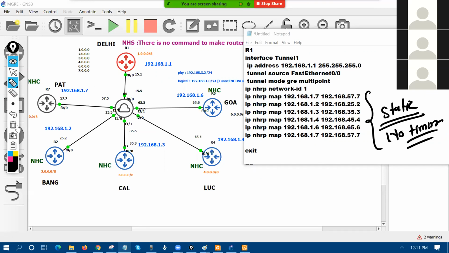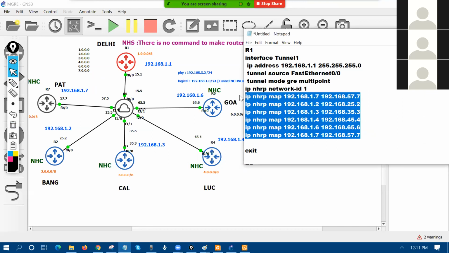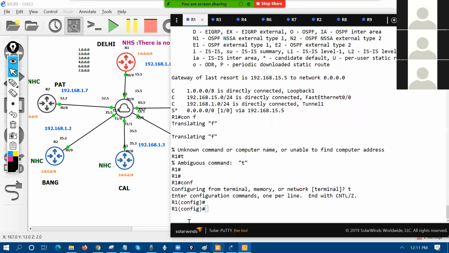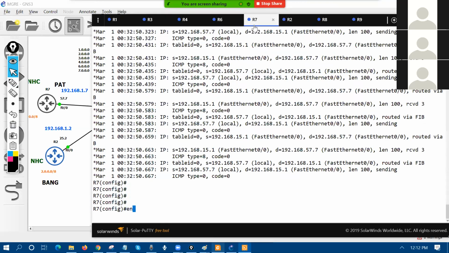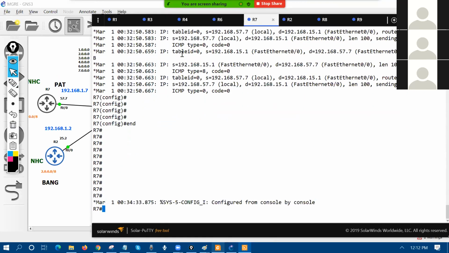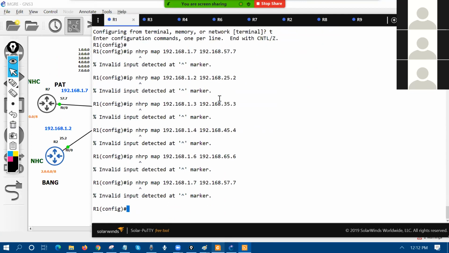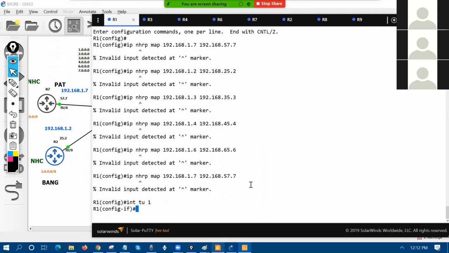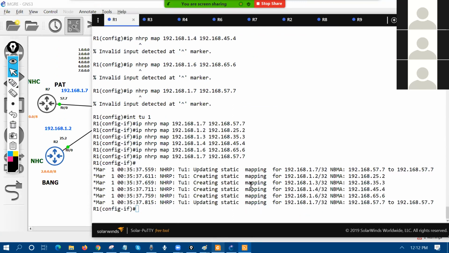So can you have a look over there now? I'm going to copy this command on router number 1, on the interface on 1. Done. So all the mapping has been created.